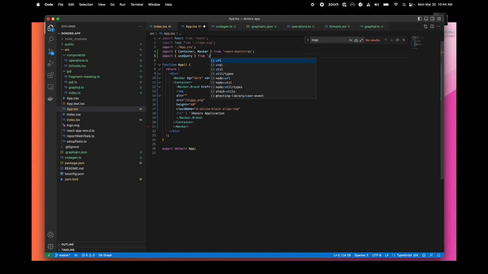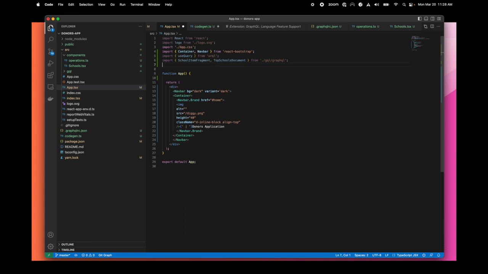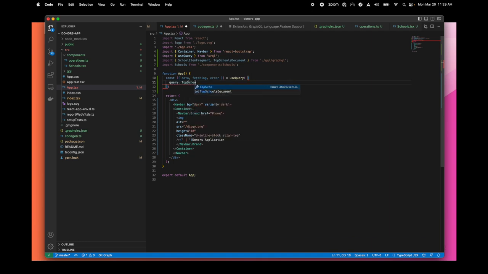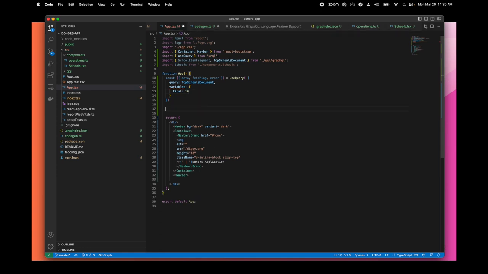We can now use our component in our application. So we need to import the useQuery from Urql to fetch the data, and the type definitions and the school component. So let's fetch the data using the useQuery. We just have to reference the query we've created before, and we can pass the variable. In this case, it's the first 10.